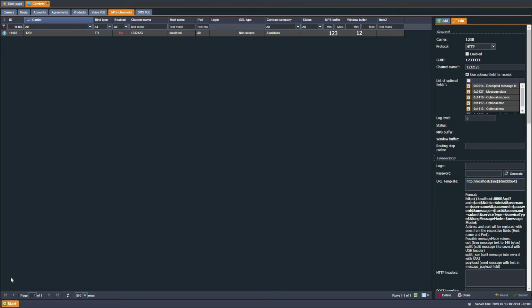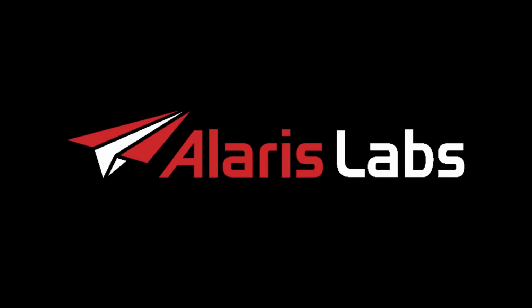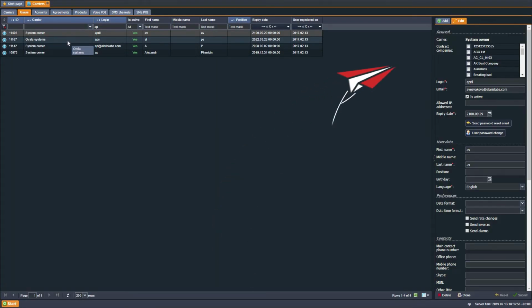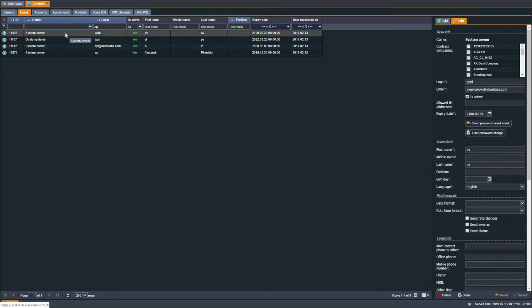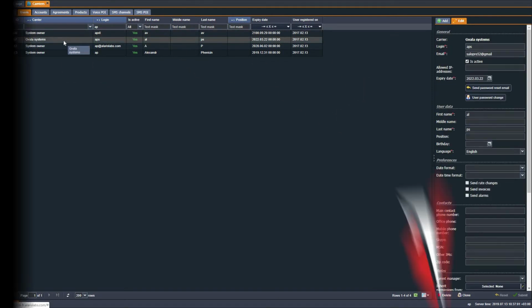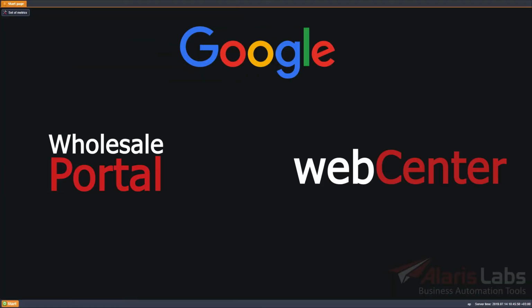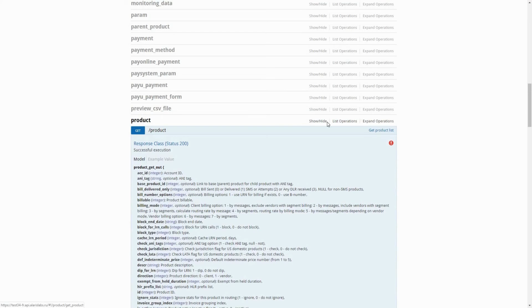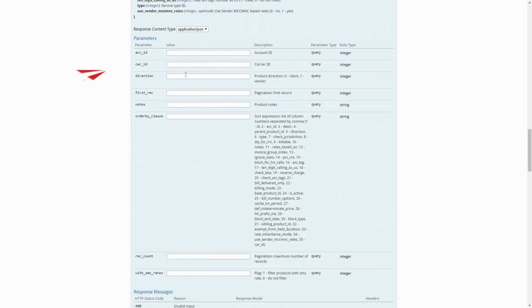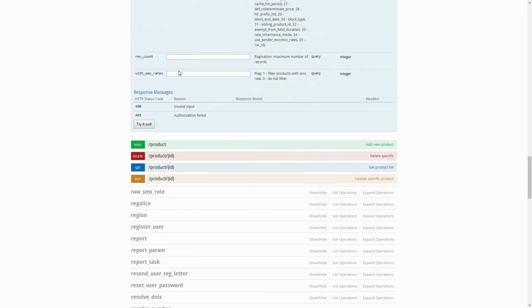Now, the stats are displayed in carriers and SMS channels. Now, the contract company field can only be selected for users of the system owner carrier, carriers users. For other users, the field is hidden as its data was not used. The Alaris webCenter and Wholesale portal have been removed from indexing by search engines by way of internal web service configuration. The get product method has been updated. Now it allows filtering products by carrier ID.